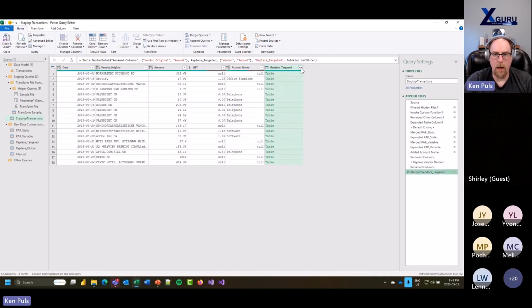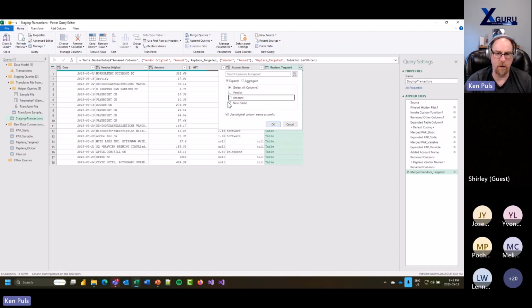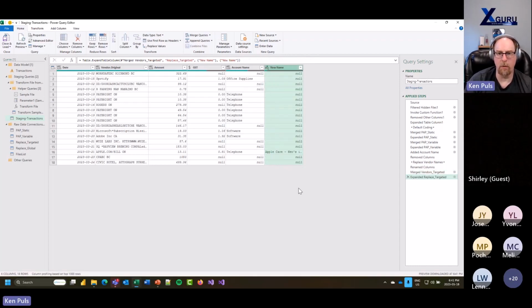I'm now going to expand. I don't need the vendor because I already have it over here. I don't need the amount because I've already got it over here. It's only going to match these things here, but I do need the new name. We don't need the original column name. And there we go. That's the new name. So I've got this one, but I want to replace it with this guy here. So that does the targeted names.